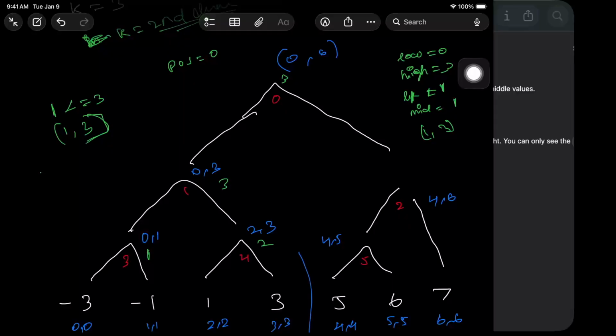Second. My mic is getting turned off. So, sorry. Our starting position is 0, comma 3, and we need to traverse it to 2, comma 3. So the left side would be 0, comma 1, and the right side would be 2, comma 3. Correct. We need to traverse into 2, comma 3.